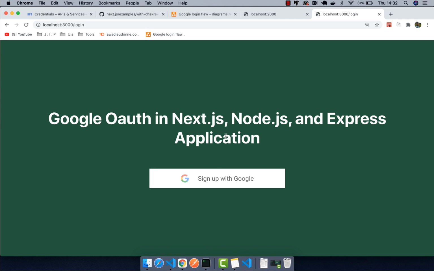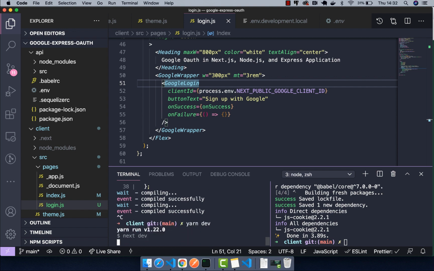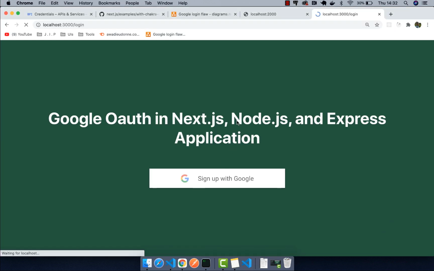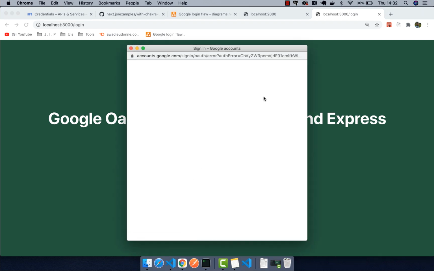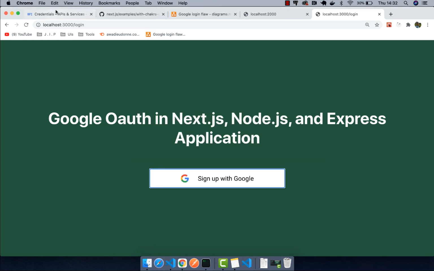Let's run our server again. Let's make sure everything is going to work. I'm going to restart the server. Good. So we have our environment variables working. Now let's click there. Redirect URI mismatch.